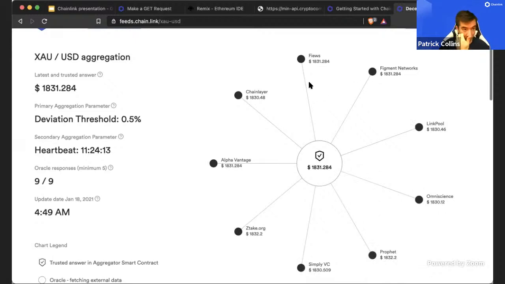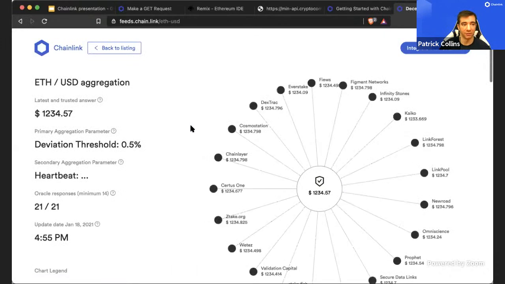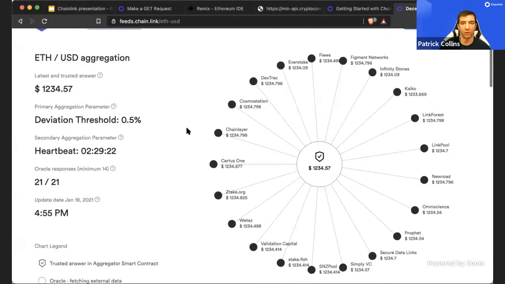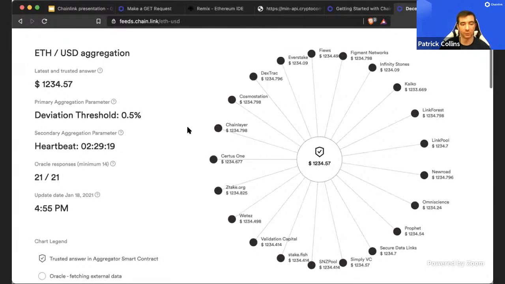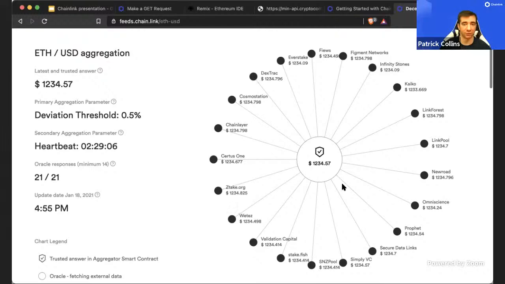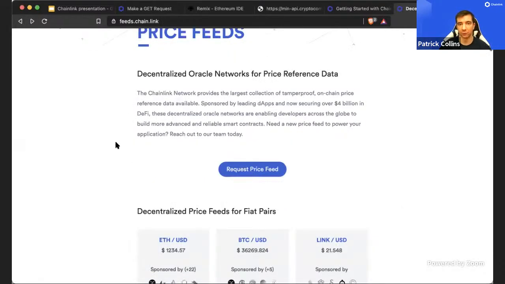And so this network, for example, has 9. So it depends on the feed. This one has 21, which is really exciting. And like I said, more and more advancements are being made. For example, when OCR comes out, there will be even more nodes, because OCR reduces the gas costs by such an insane amount. So these are the ones that are securing the feed networks right now. But there are more than that in the overall Chainlink community.